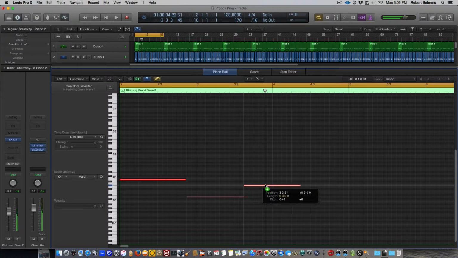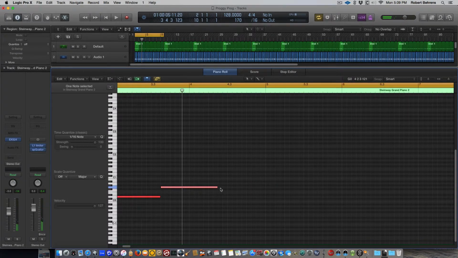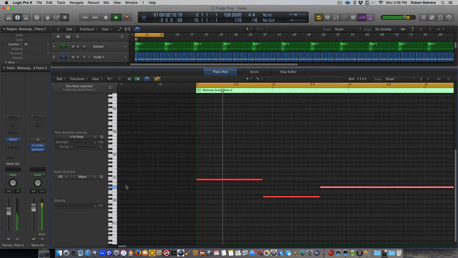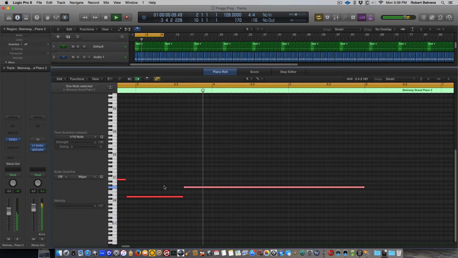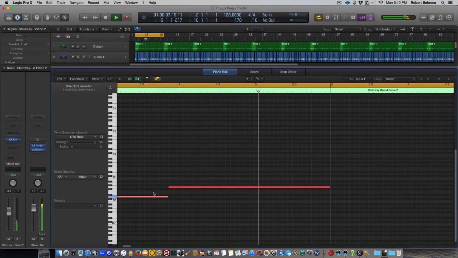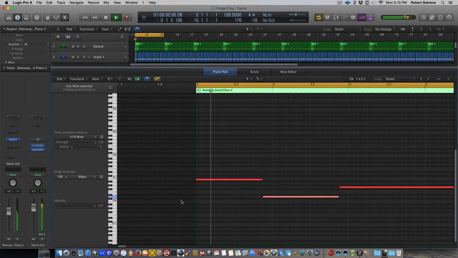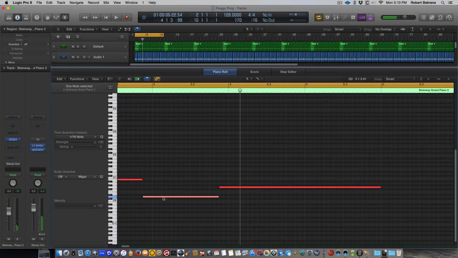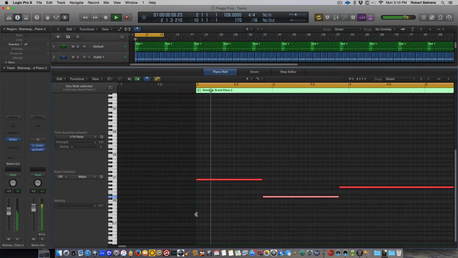Another note. Okay, and let's try a little call and response, a question and an answer. There's the question, right? So that's your bass line. Start of your bass line. What's the answer to that question?